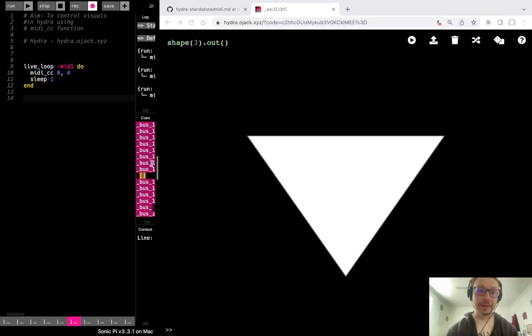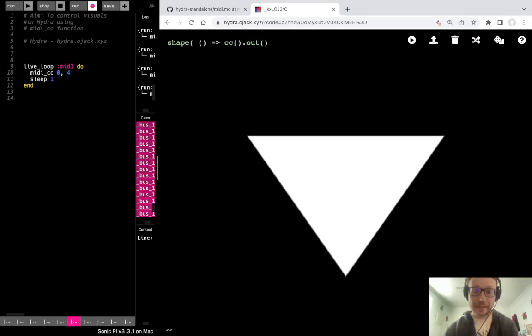Okay, now nothing's really happening yet, and the reason is I don't have anything in my Hydra code to accept this. So what I need to do is open and close parentheses, the arrow function, and then CC square bracket 0 close square bracket. This is just a way in Hydra that we can accept incoming variables and have those variables change on a consistent basis instead of just when we start up the program. And this now is saying I want from the 0 channel of the MIDI CC.